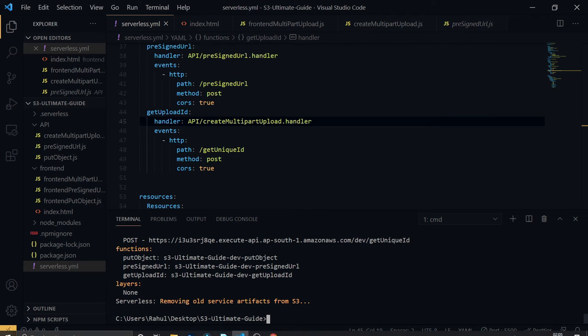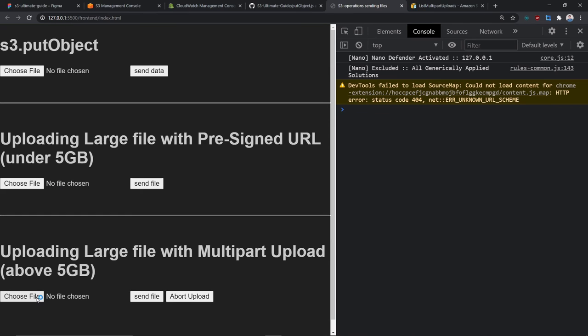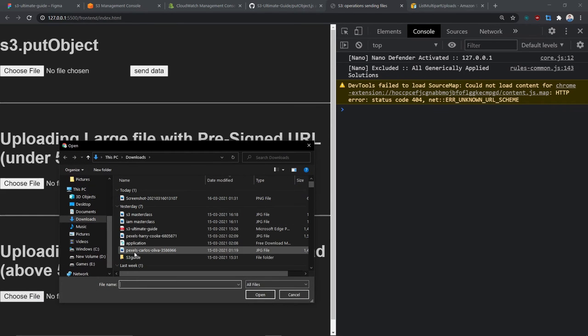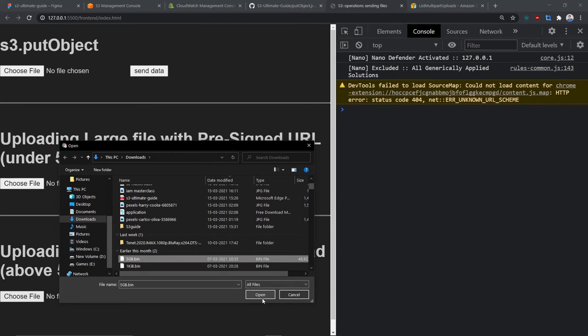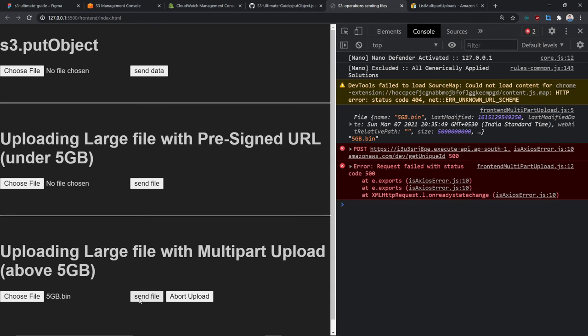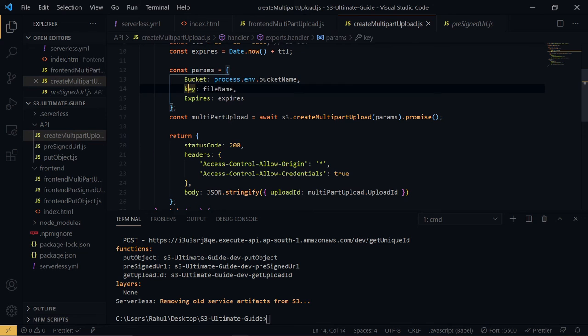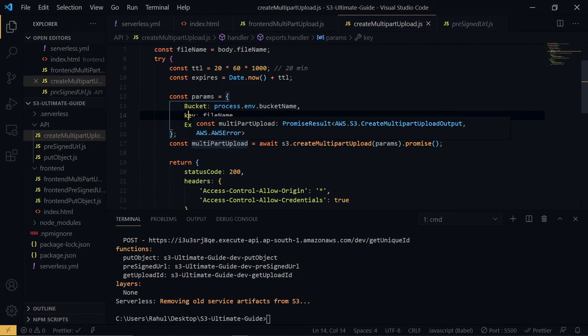Let's try it right now. Let's choose the file, the 5GB file over here. Let's try to send this. Okay, oh, the key should be capital. The error that I got right now is that the K in key should be capital.